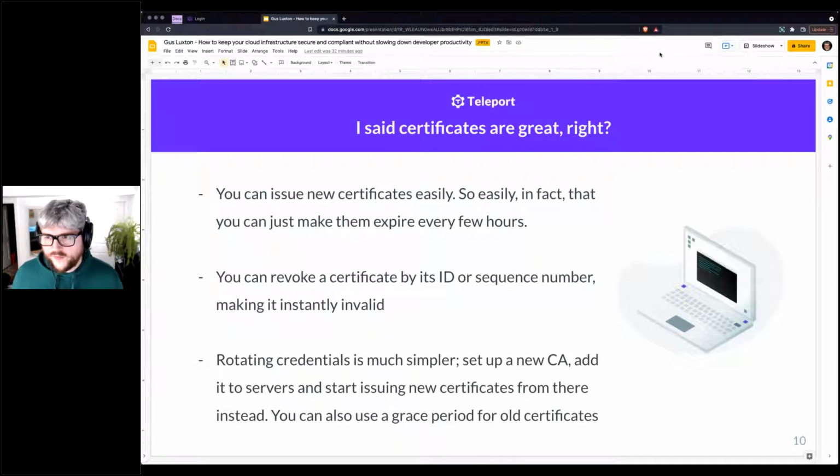Teleport's default certificate length is 8 hours, roughly the same as a working day. And that makes sure that people get a certificate at the beginning of the day, they use it all day, and it expires when they leave. That's essentially the ideal in terms of security. And when they come in the next day, they have to get a new certificate before they can carry on. And that goes through the same authentication process, making sure that they're allowed to have it.